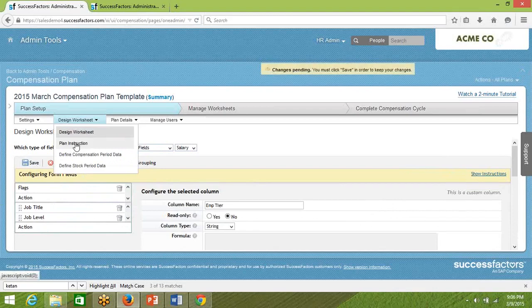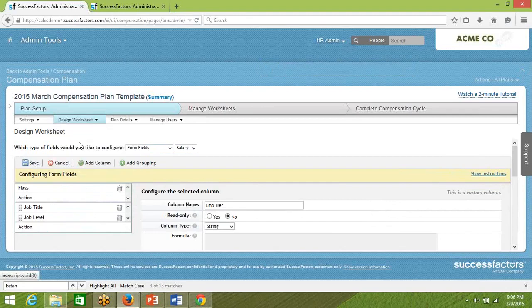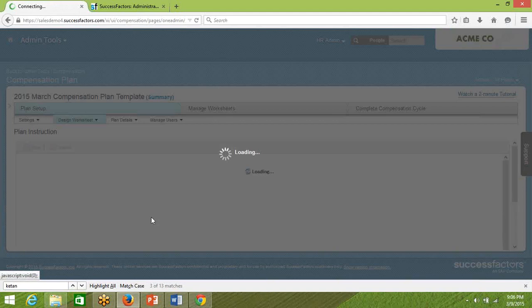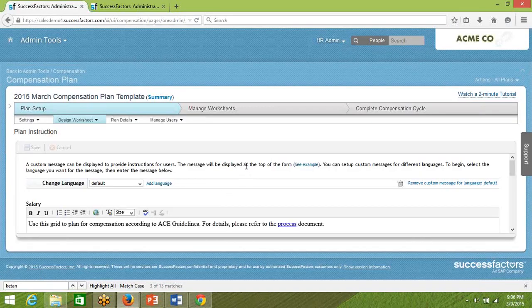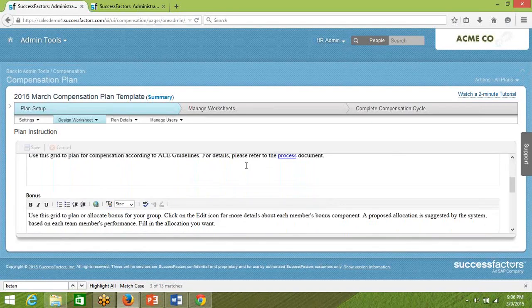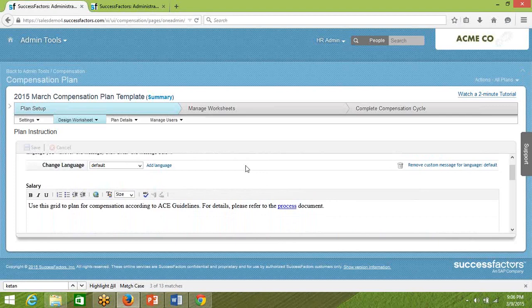Yes, if you want to display some instructions to your compensation planners on the different tabs of your compensation worksheet, like the moment when someone clicks on the salary tab, you want to display some instructions to them stating that yes, you carry out the compensation review for your employees in so and so fashion. Like that, you will be able to do some static text display using these plan instructions. I'll show you where you will be able to find them on the compensation worksheet after you launch it to the corresponding compensation planners.